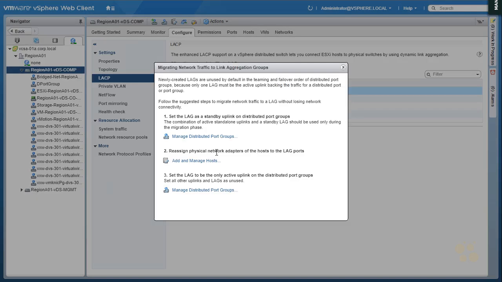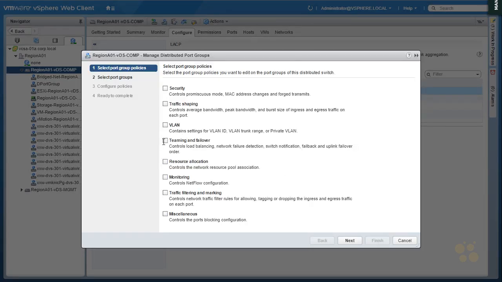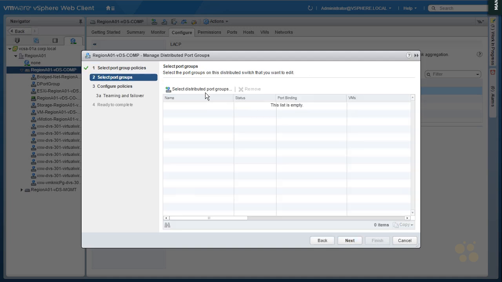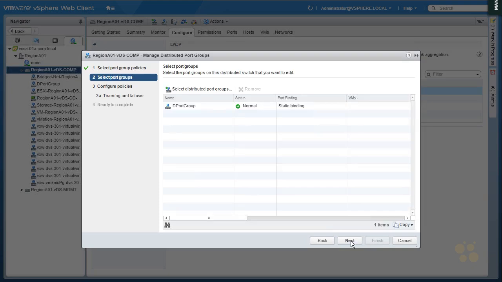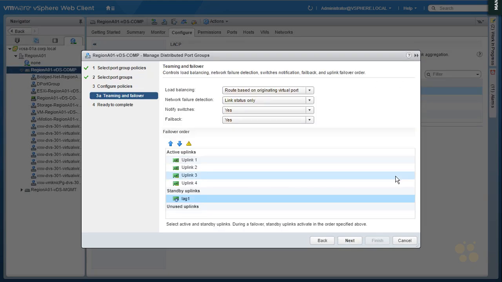Once that operation is complete, then we can go back to managing the distributed port group, head back to teaming and failover, click Next, select our distributed port group, in this case of D port group, click OK, click Next. So what do we need to do now that we're here in teaming and failover? Well, lag 1 is no longer a standby.